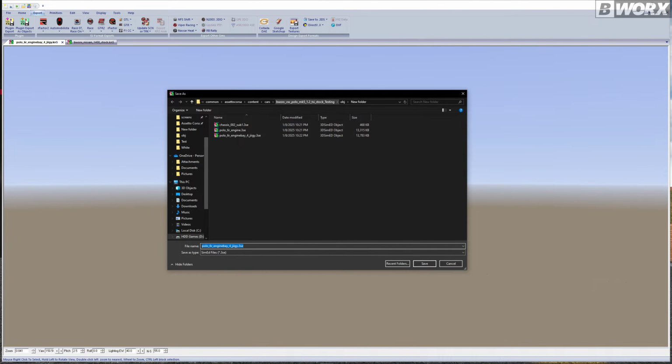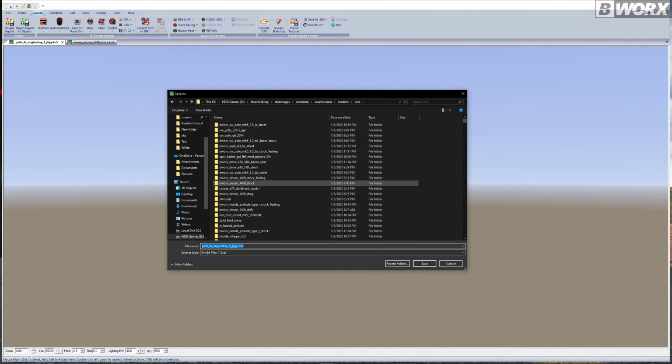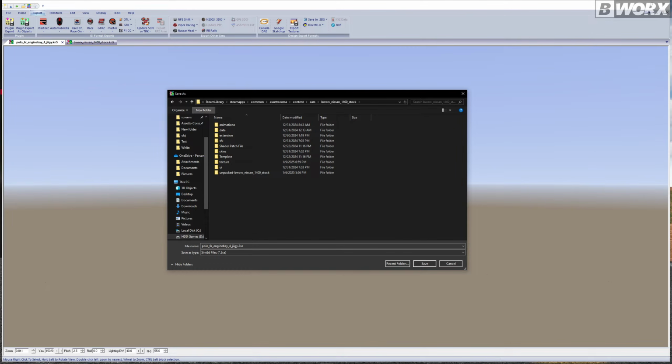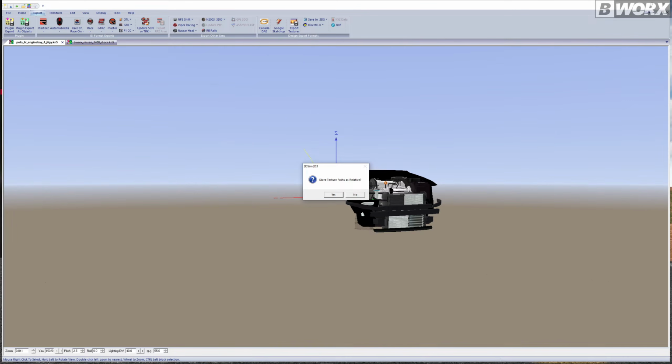You'll find that same location, 1400. What I do is I create a folder called OBJ, just so that I can know that that's there, not caps. Okay, once you're in there, basically save, and you say store texture paths as relative. So this will basically make sure that the textures stay with us.